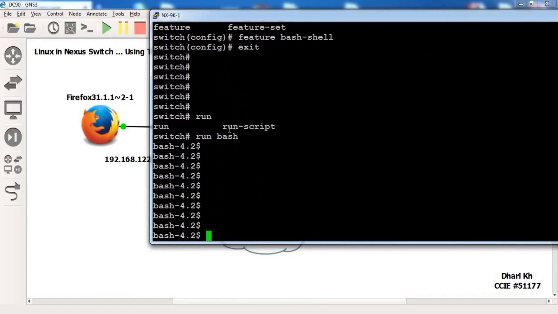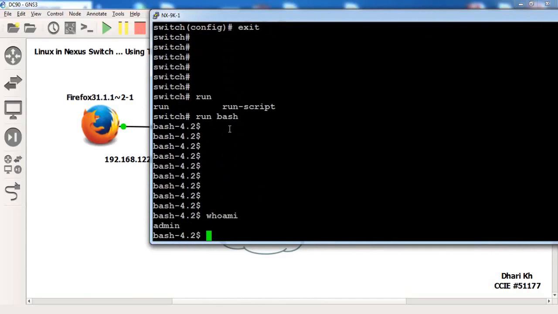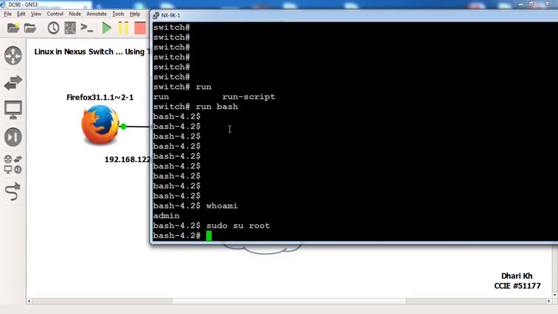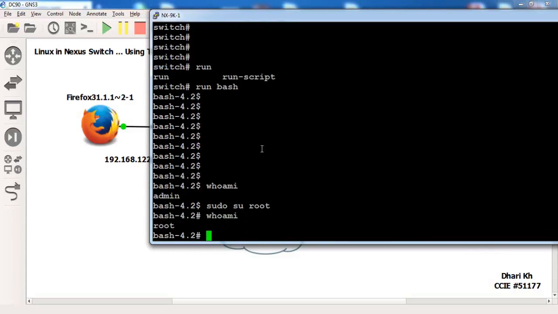As you can see, I can say whoami, which means the who-am-I command. So you can see I'm the admin user. I can jump into root privilege with sudo su, enter, then I try again the command whoami. So you can see I'm root.